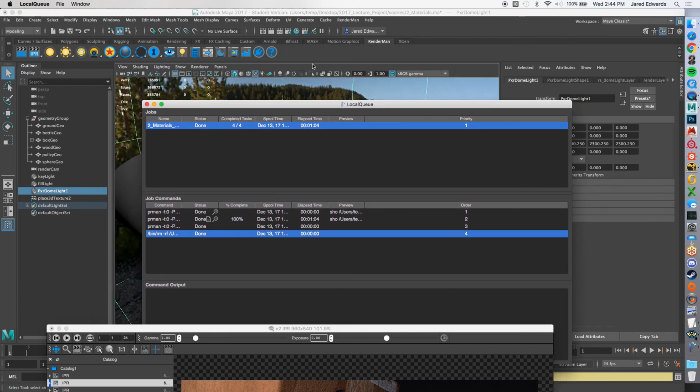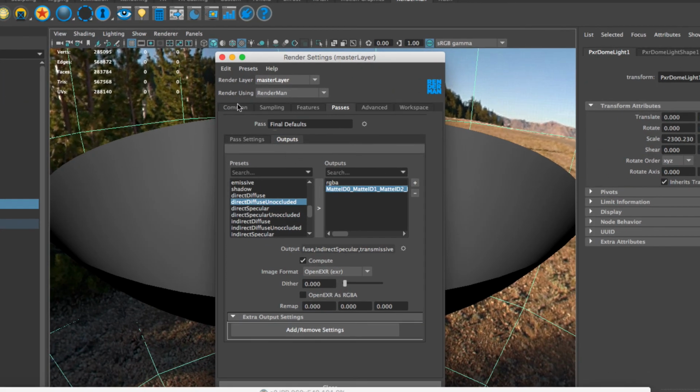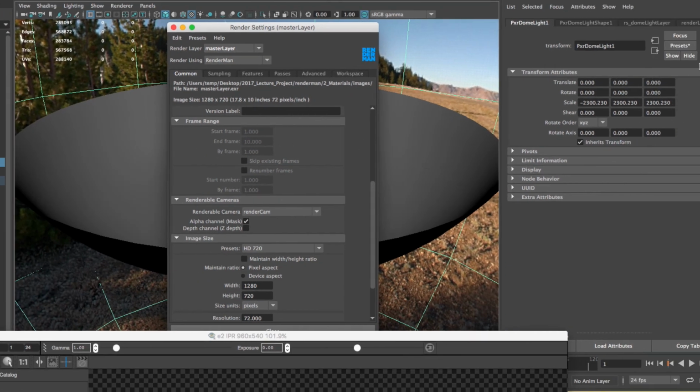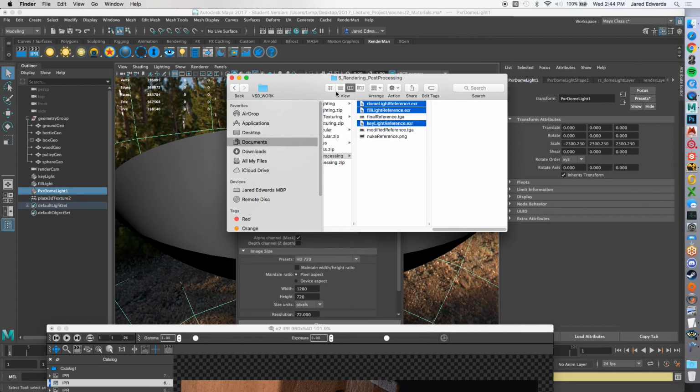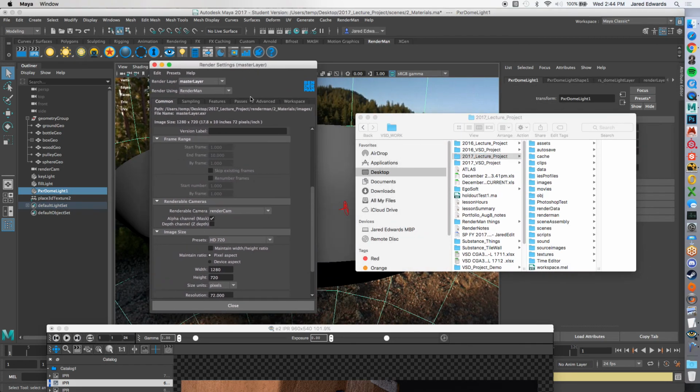Now let me try to find the image. Over here under common, remember where we said it's going to go? Project directory, RenderMan. All right, let's figure this out. So I'm going to go back to my desktop, lecture project, RenderMan folder.